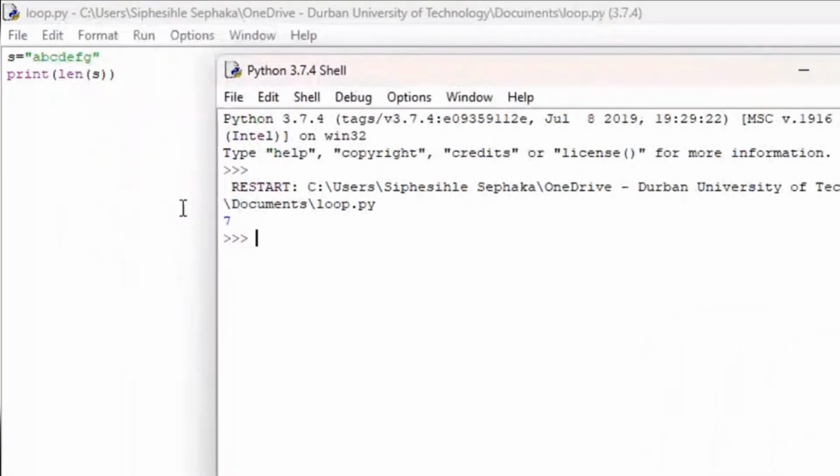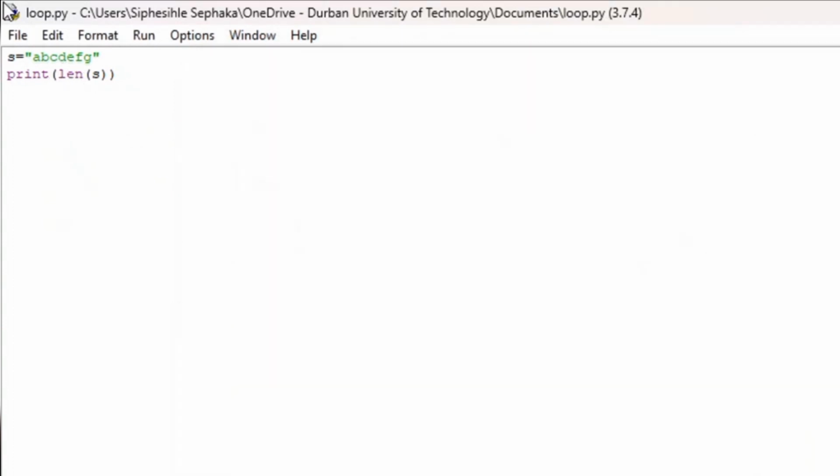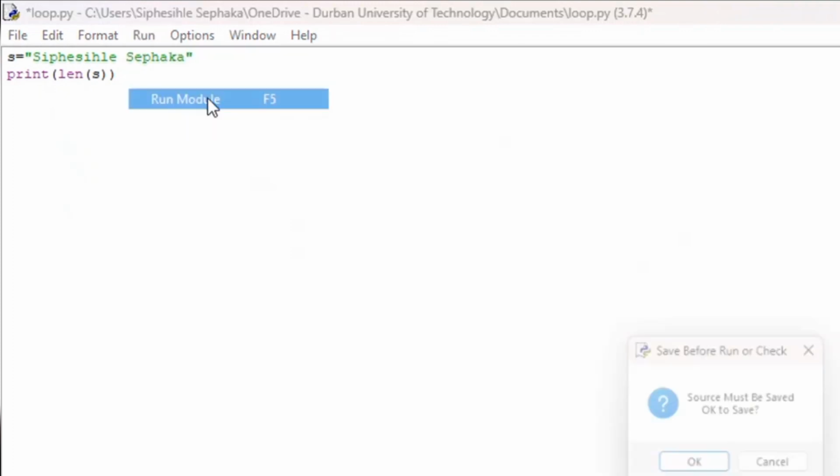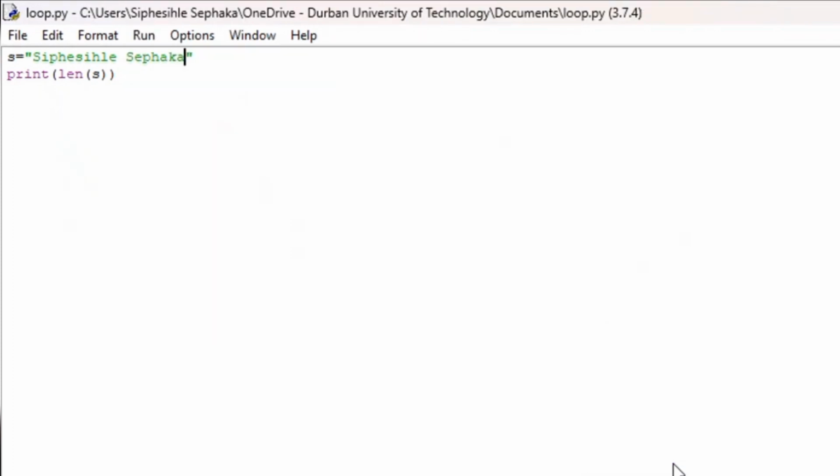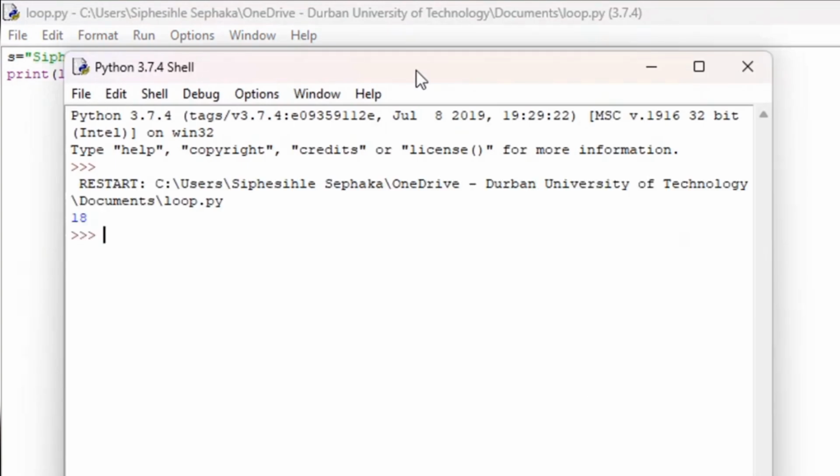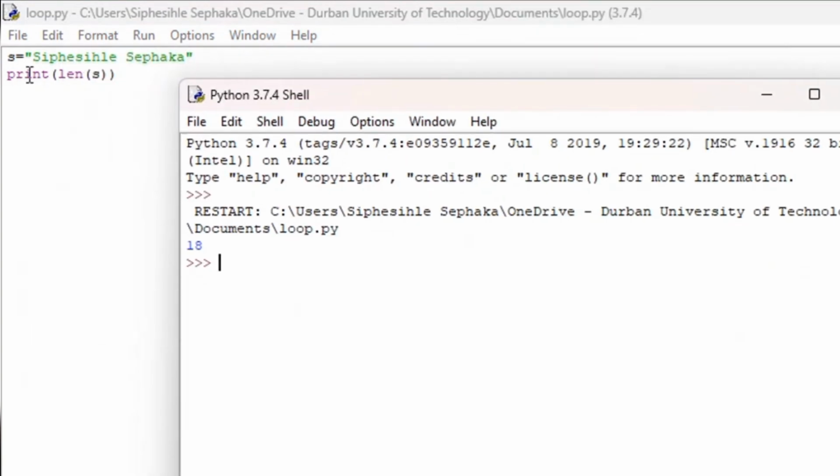So using the len function, I got 7. It means I have 7 letters in here. 1, 2, 3, 4, 5, 6, 7. That's the len function. Let me just use another variable, change these letters and write something else. Run. Let's see how many letters are in this variable. 18. Let's count. 1, 2, 3, 4, 5, 6, 7, 8, 9, 10, 11, 12, 13, 14, 15, 16, 17, 18.